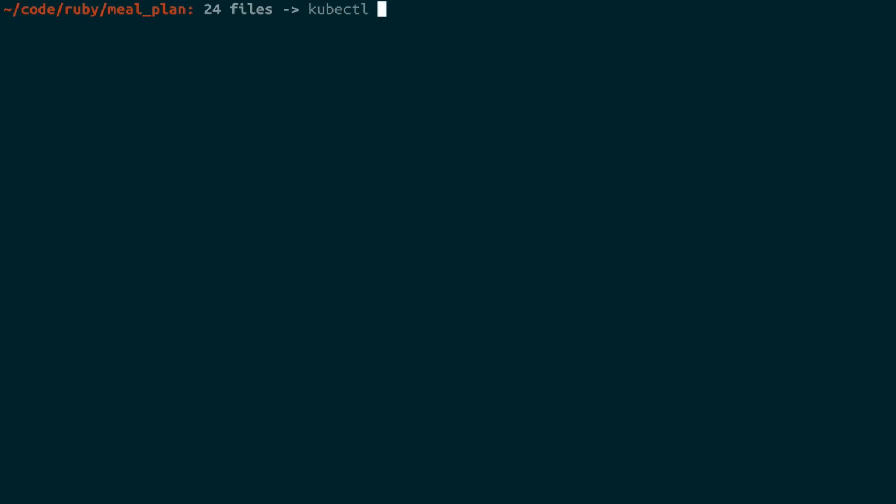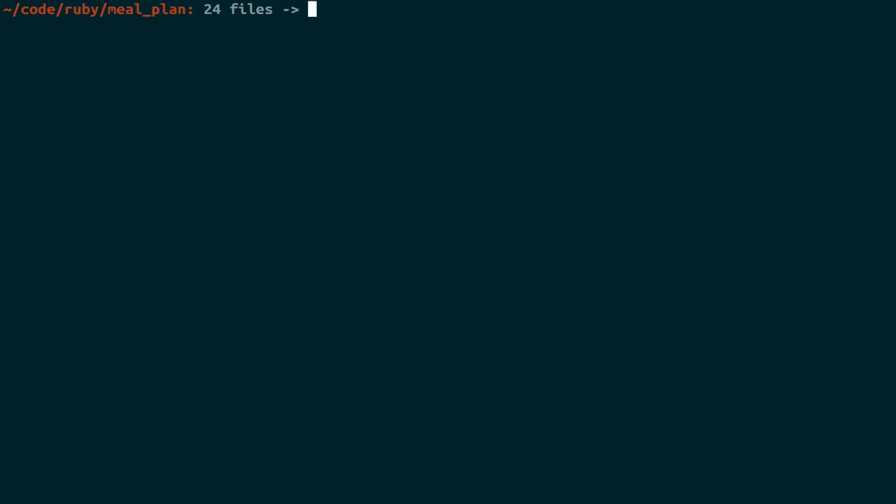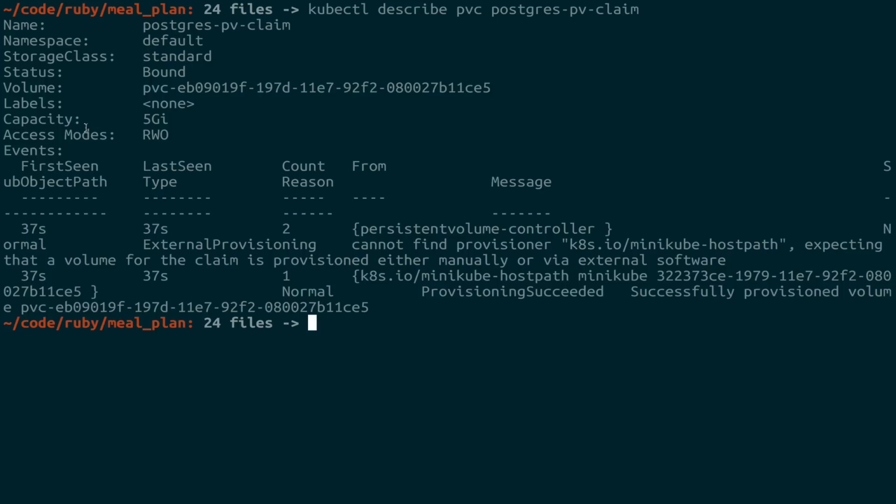And if we kubectl create -f deployments Postgres again, you'll notice that it created a persistent volume claim. Let's take a look at the information about that claim. So if we do kubectl describe, and then we can say pvc for persistent volume claim, postgres-pv-claim. It'll give us quite a bit of information here.